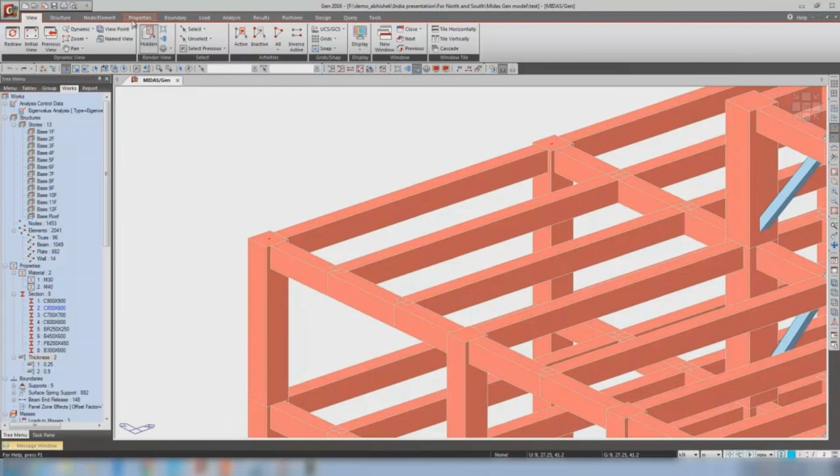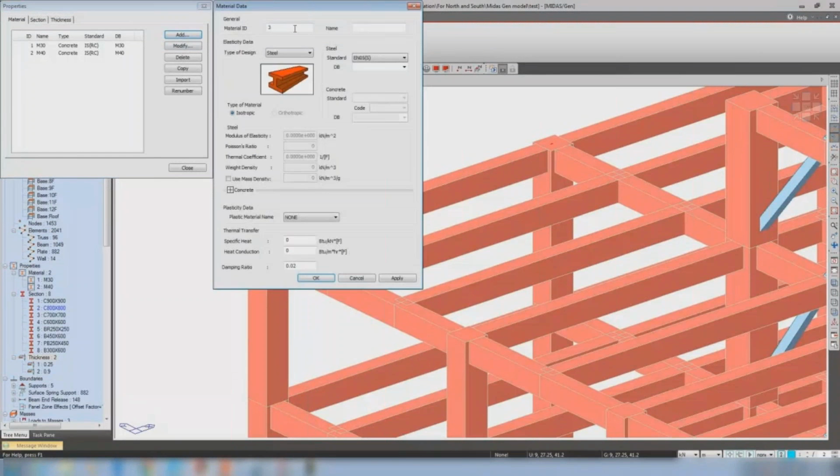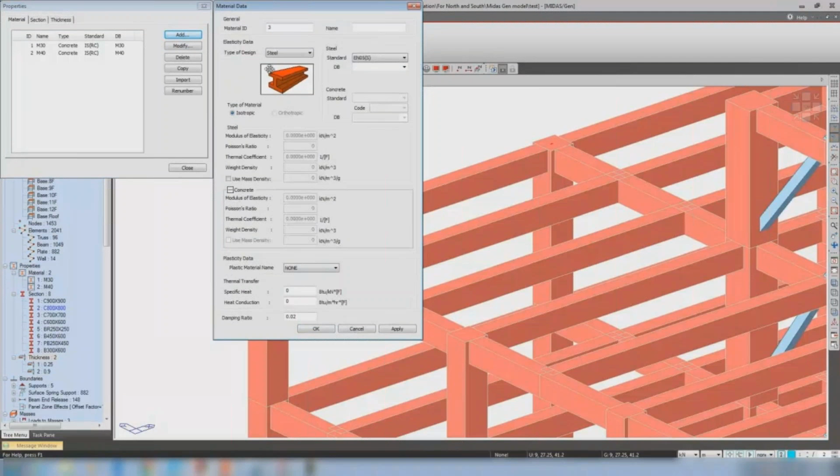Now I wanted to show you about the material properties. Go to the properties, select material, and I will just say add. Now here, the type of design is the most important. You have to define the type, and based on that it will go for the design. I will select concrete structure, and here I will use the ISRC. Based on that ISRC, we have the various codes.